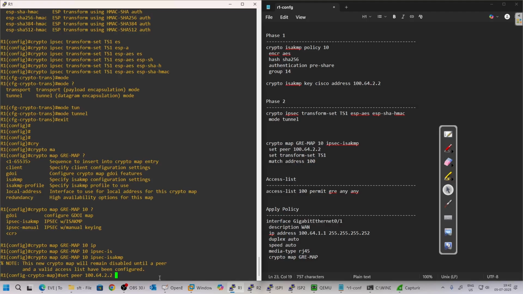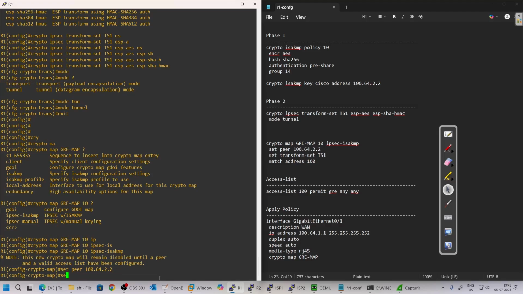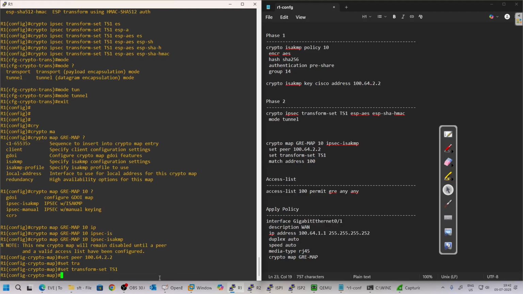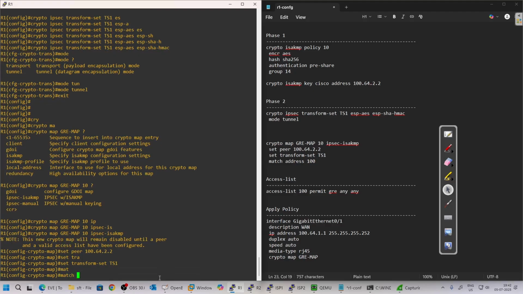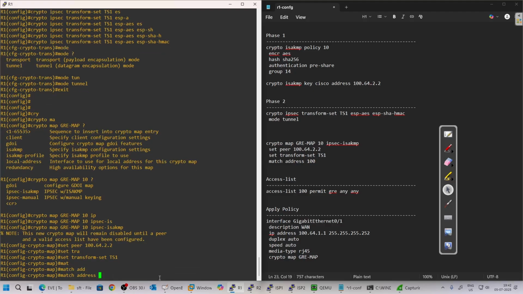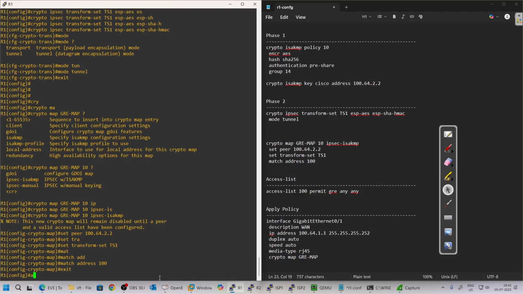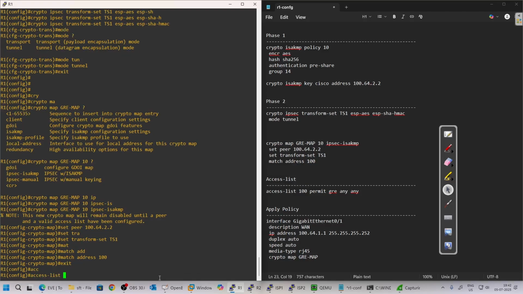Okay, set peer is this, and set transform set is TS1, and match address using the access list 100. We didn't create it yet, but we will create it. Now exit. After that, now we will create the access list.